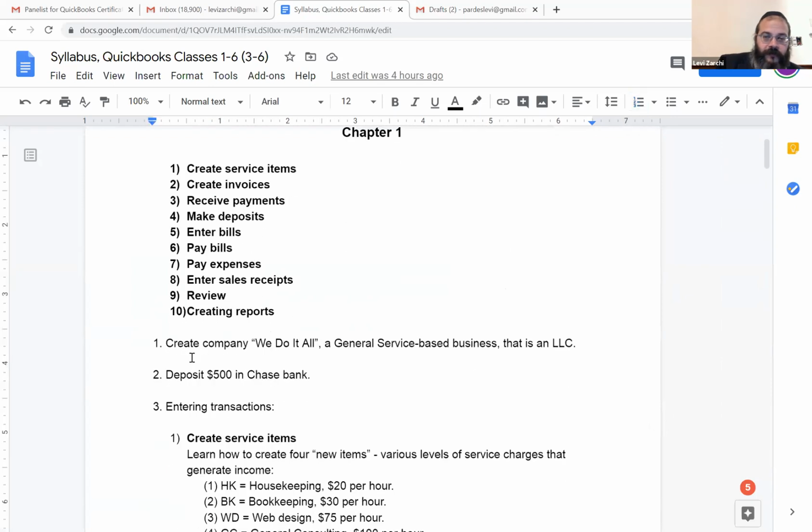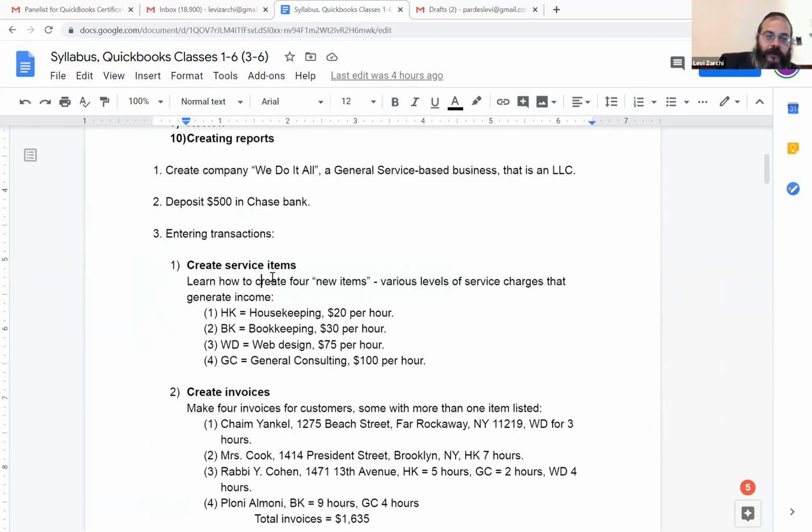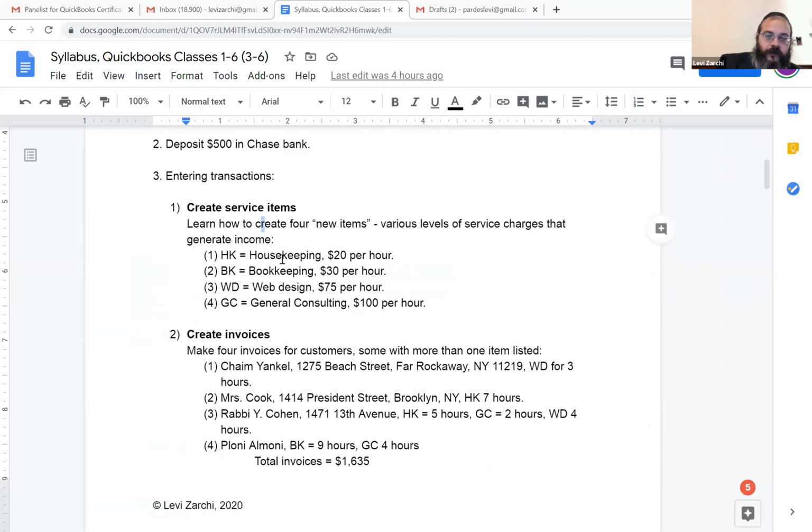We create a company file, general services. We said the members' equity would be the same as retained earnings in the equity section. It doesn't make a difference for now. So we created number 1, service items: HK, BK, WD, GC. We gave them descriptions. We know what it is. We gave them price items.